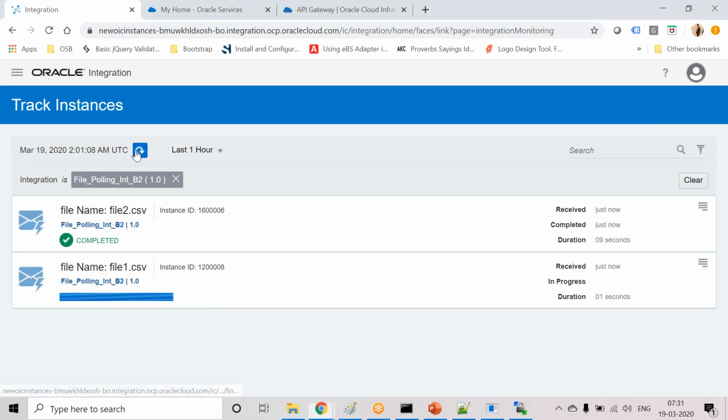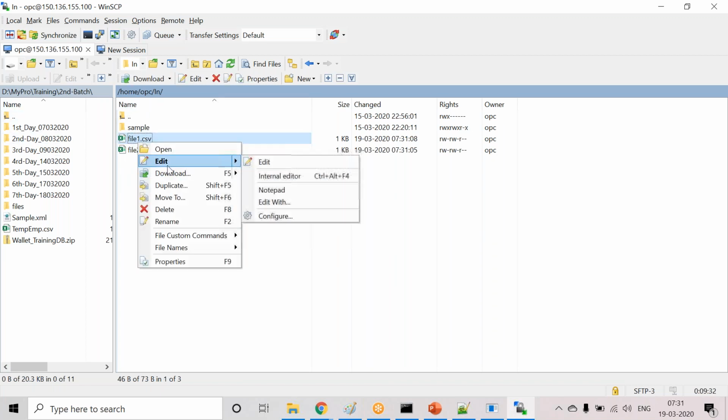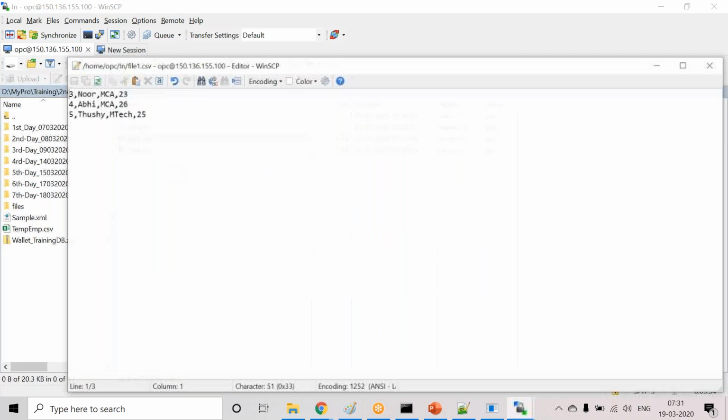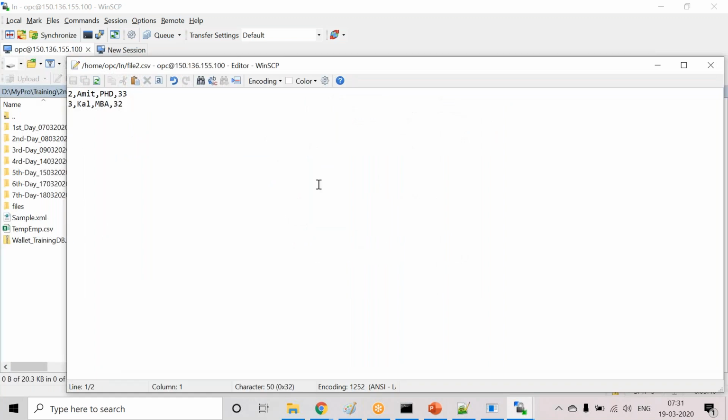Here you see the two instances got fired because there are two files, file 1 and file 2. Okay, and just open your FTP location and here just refresh, and here you see file 1 and file 2 have been created on the FTP location. If you open the file, you can see the record as well. And then edit it, and here you can see the record.